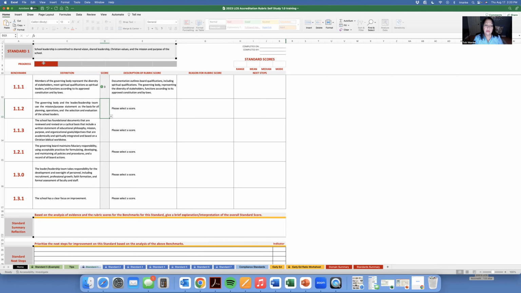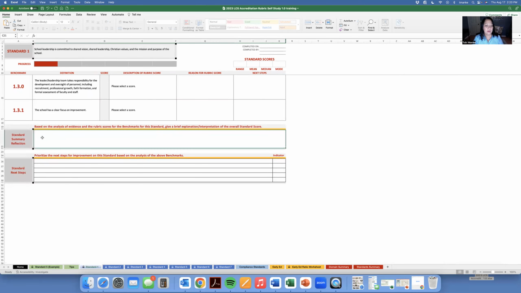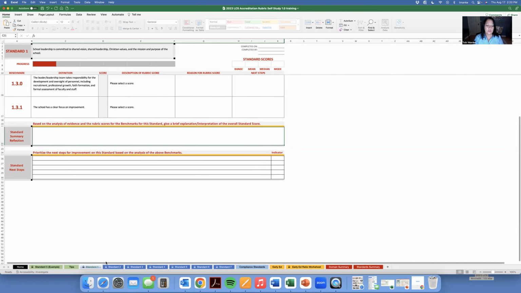So when you're done, all of these will be shaded in. You will write in a reason for your rubric score. You will identify evidence of where that would be found, and then you will write your next steps or your action for what that is. Then at the bottom, you will complete this by writing a paragraph here. You will prioritize your next steps, and then you will write an indicator of what that aligns to. So you will go through each of these standards.